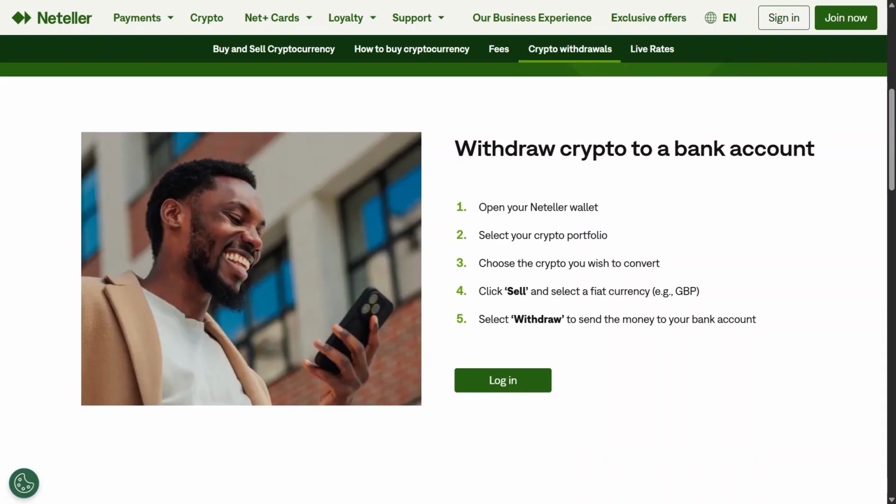First, open your Neteller account and make sure you are logged in. If your funds are currently in cryptocurrency, go to your crypto portfolio. Here, select the cryptocurrency you want to use. Now click on Sell. Choose the fiat currency you want to convert it into, such as British pounds, euros, or US dollars. Enter the amount you want to convert and complete the sale.